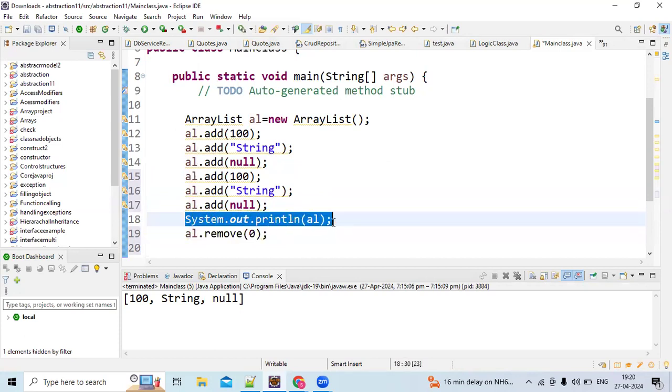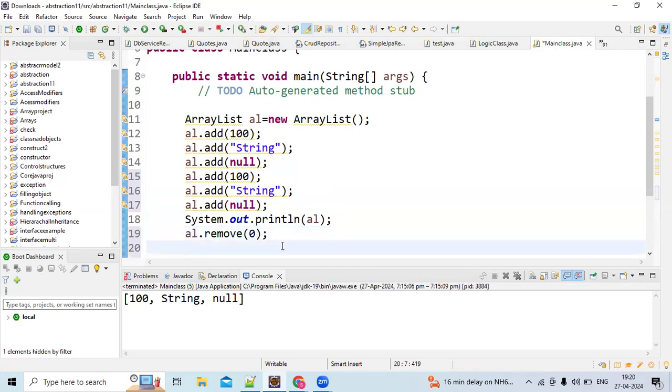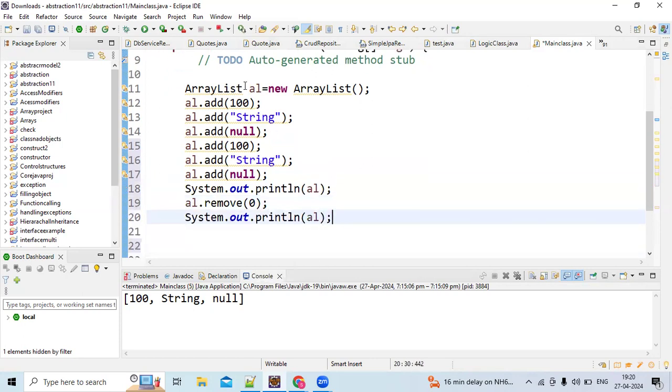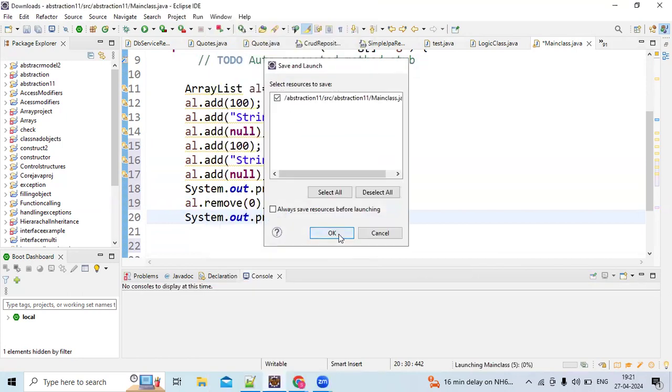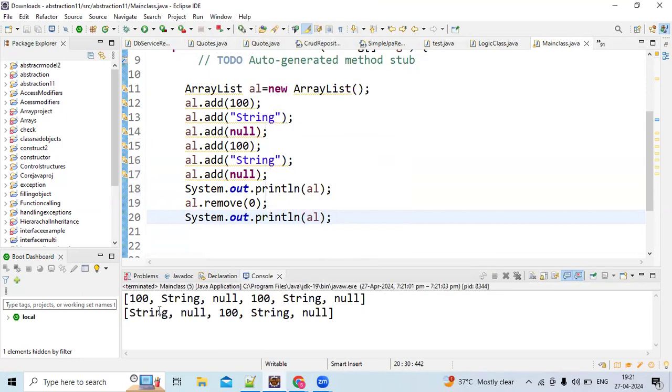See, that remove of 100 will remove the 100 entry. I'm just printing after that, right? See, I have removed that 100.